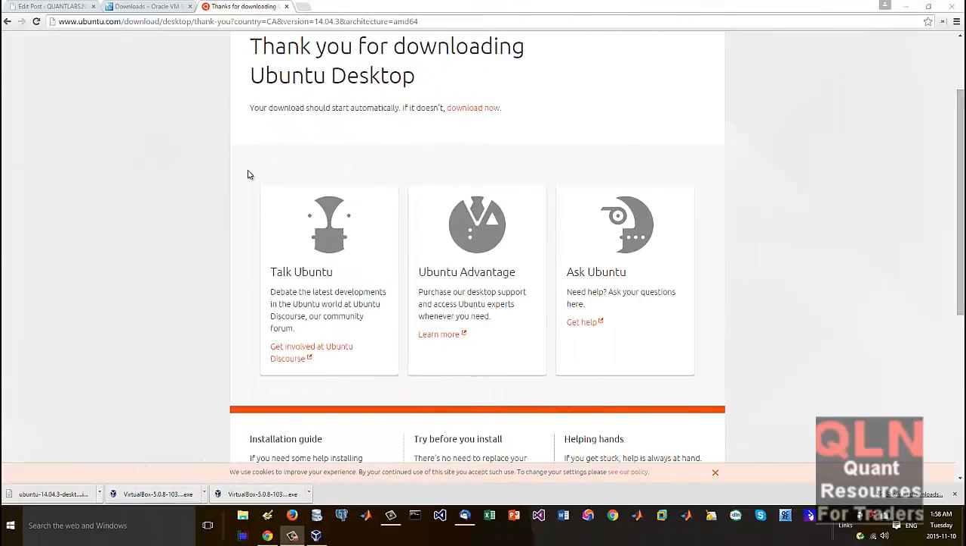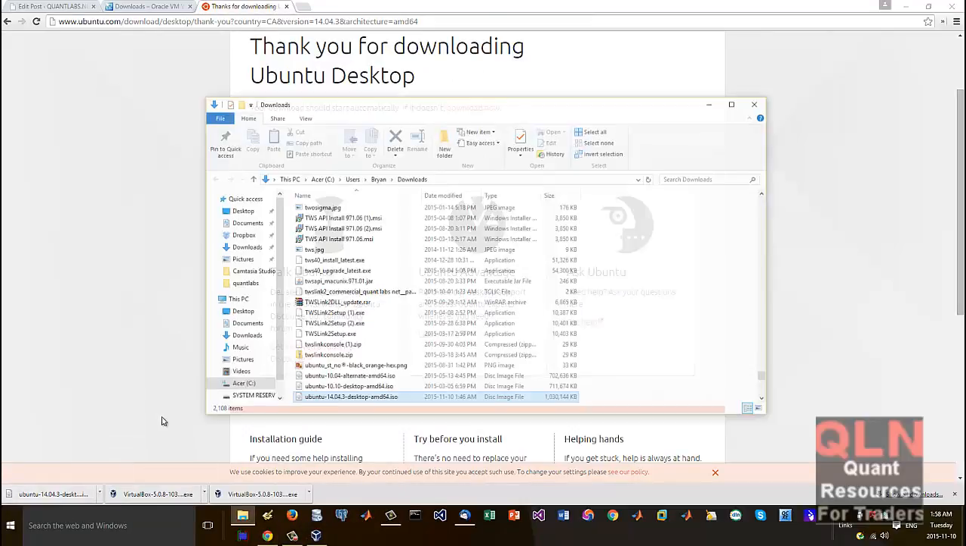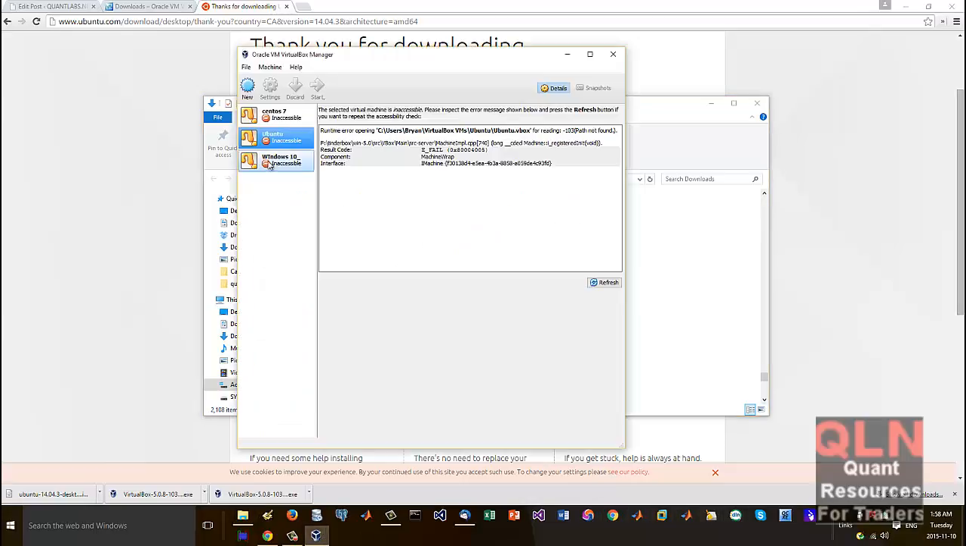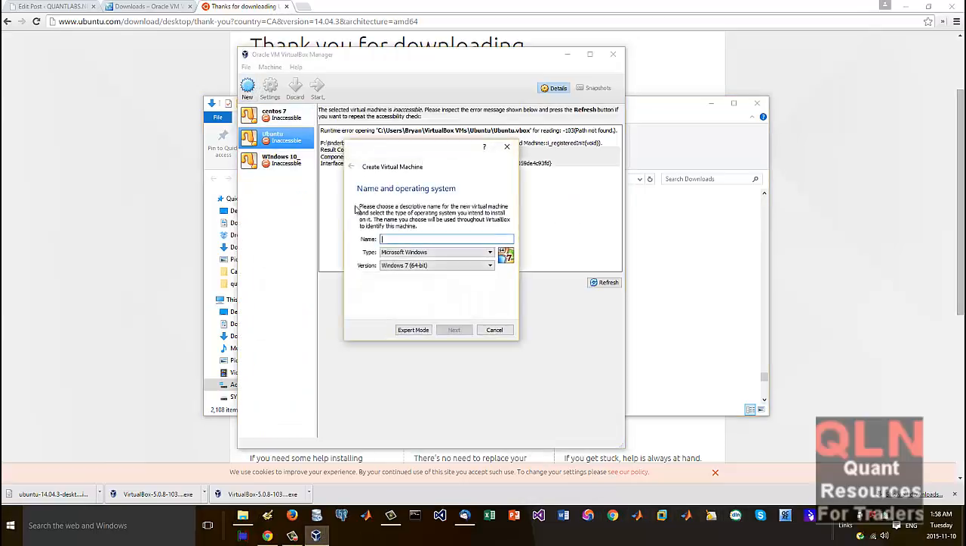Okay, so we just downloaded the Ubuntu desktop version, which is just over a gig. So here's the ISO, that's what we want. Let me go into my VirtualBox. What I'm going to do is create a new Linux machine. I'll call this Ubuntu 1404, something like that. So we are now doing Linux, and we are doing Ubuntu. Okay, cool. So hopefully this will work.